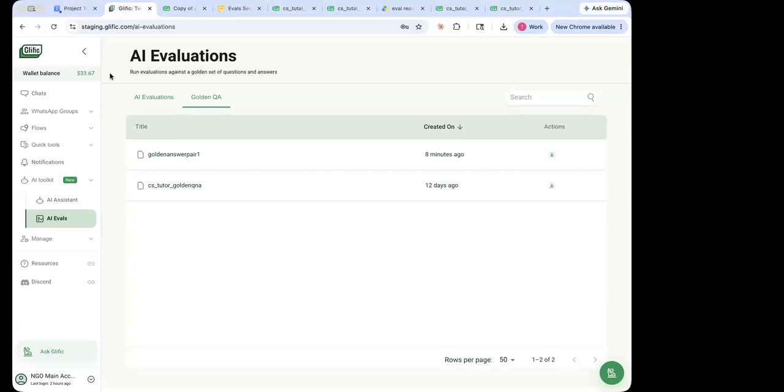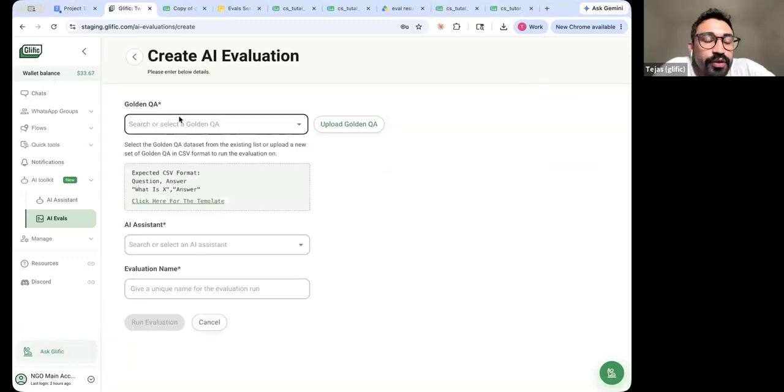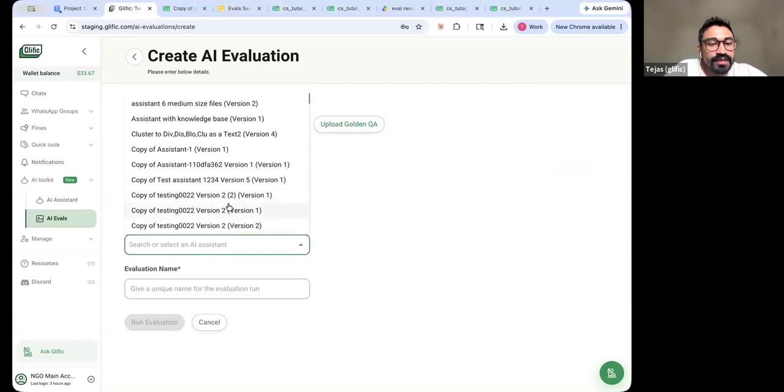And we attach multiple evaluations to a single assistant. So then you can run multiple evaluations. You select the golden question set that you want to run on, and you can run multiple evals on the same assistant, using the same version, the same golden question answer pair.